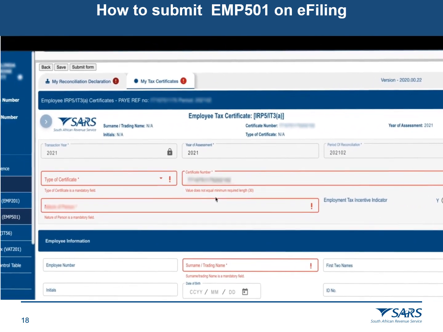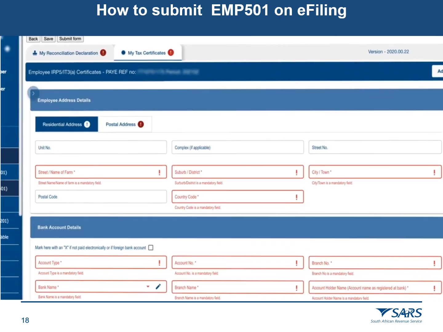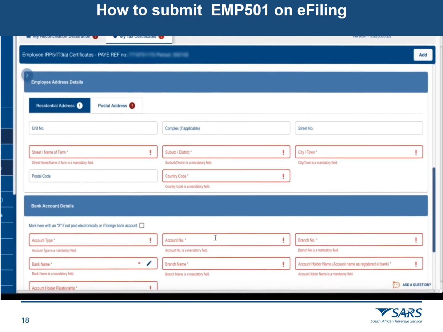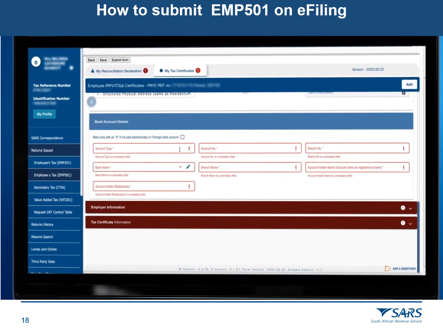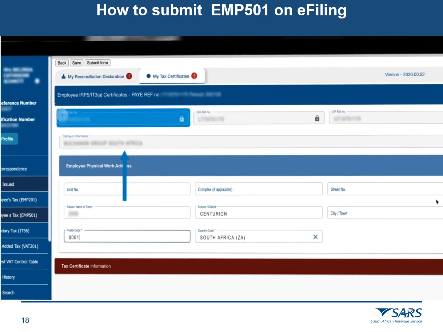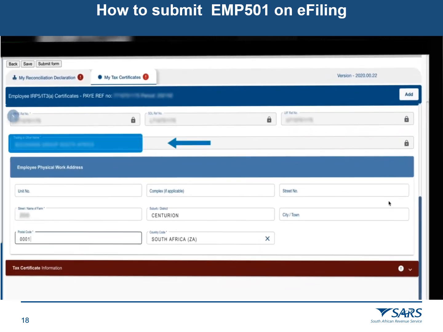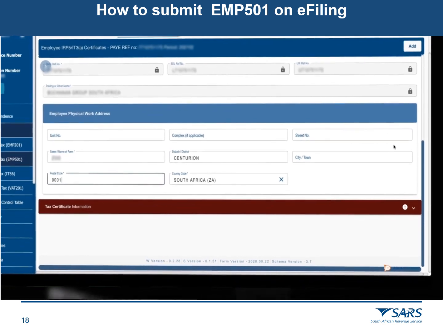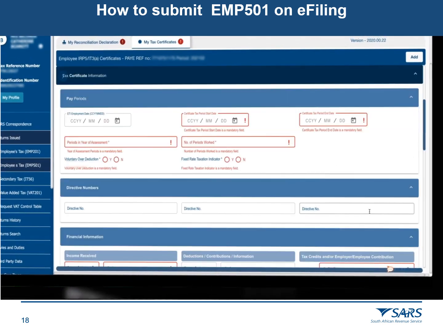Now complete the applicable details for the employee, starting with the employee information. The employee address details, consisting of the residential address and the postal address, and then the bank account details. Ensure that you complete all mandatory fields. The PAYE reference number, SDL reference number, UIF reference number, and trading or other name will be pre-populated. Complete the employee physical work address. This is the employee's place of work.